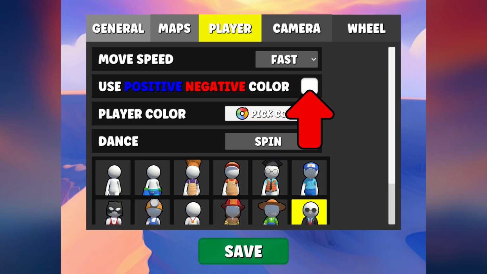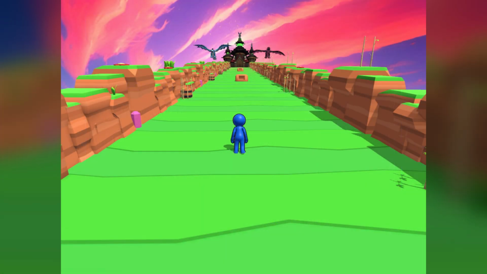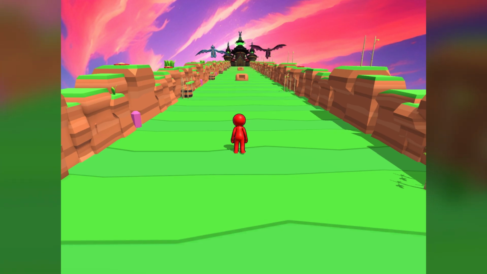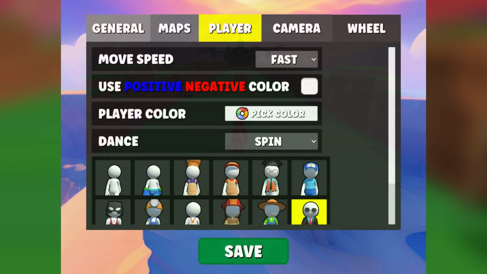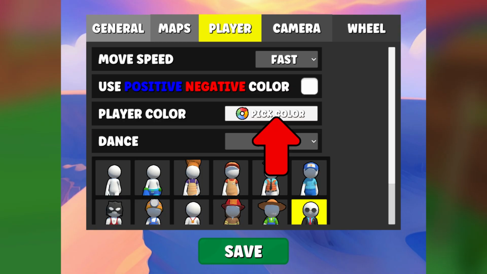If you check the positive and negative color box, your character will be blue if you are in positive win and red if you are in negative win. If you didn't check the positive and negative color box, then you can pick a color for your character. You can select the dance of your character here. And finally, you can choose the model of your character.